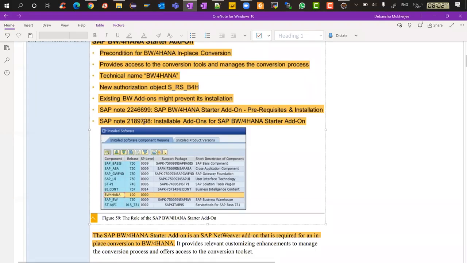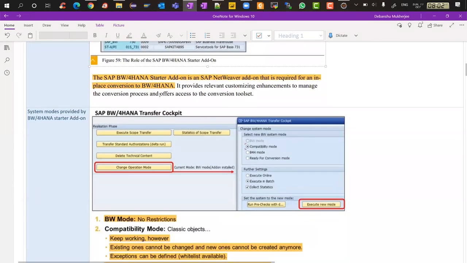Or you can check this note also. We have the 2246699 or 2189708. This will give you that for this starter add-on, what are the installable add-ons and compatible add-ons and prerequisites for this starter add-on. So you can check that. This starter add-on is a NetWeaver add-on that is required for an in-place conversion to BW4HANA.